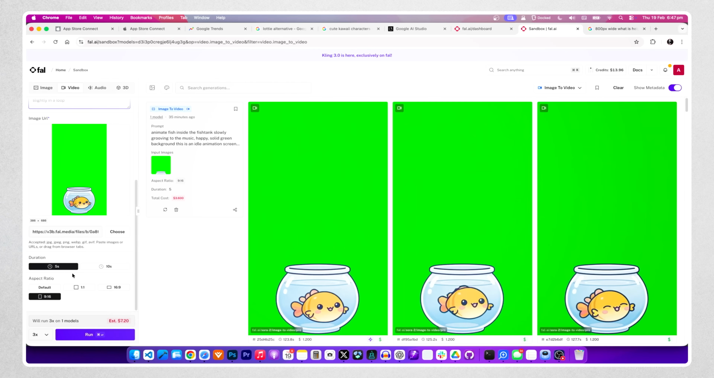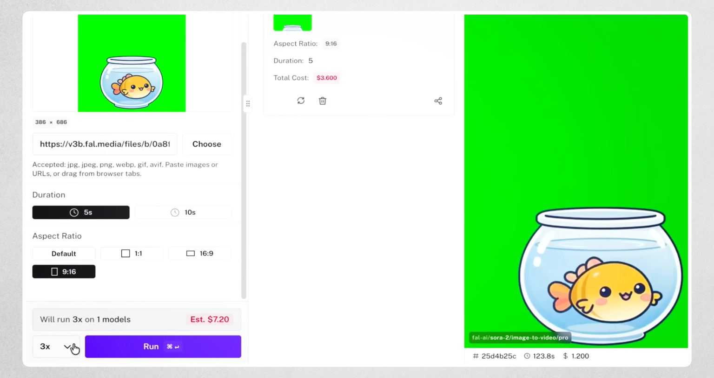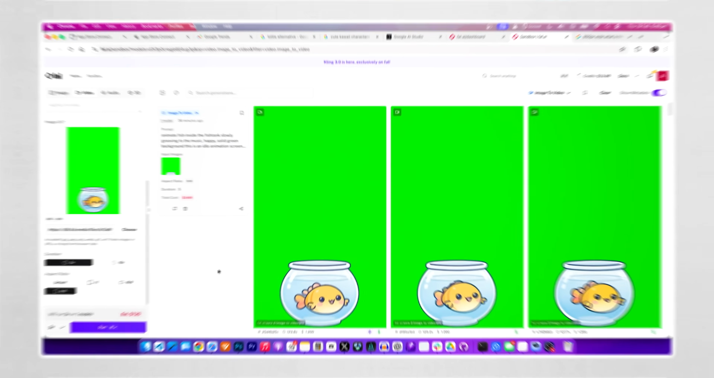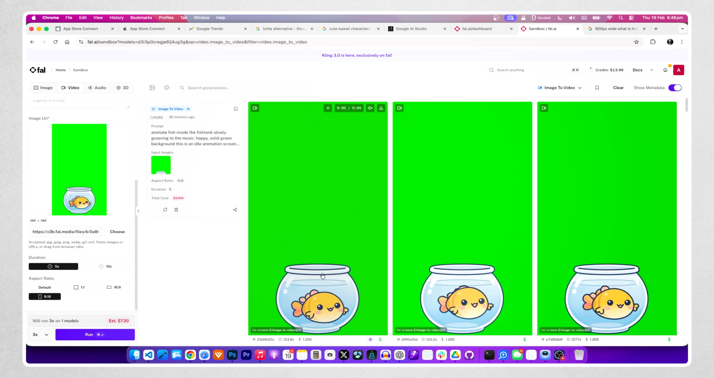Then I choose the 5-second option, match the aspect ratio that we selected earlier, and now I select how many videos I want generated. This is by far my favorite feature of Found.ai Sandbox. Instead of generating a video, seeing if it works, regenerating again, I can just ask it to generate up to 10 videos at once. It takes around 2 minutes, and you can hover your mouse over each one to preview. Then I simply save the one that works best, or if they're not quite right, I adjust the prompt and regenerate again.